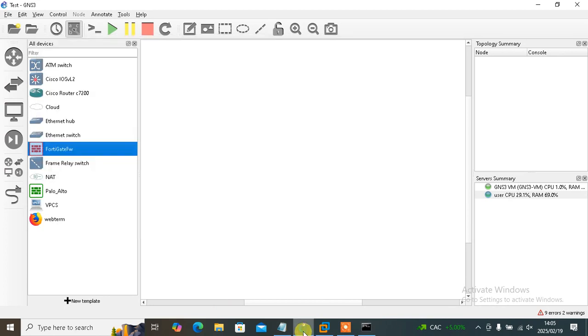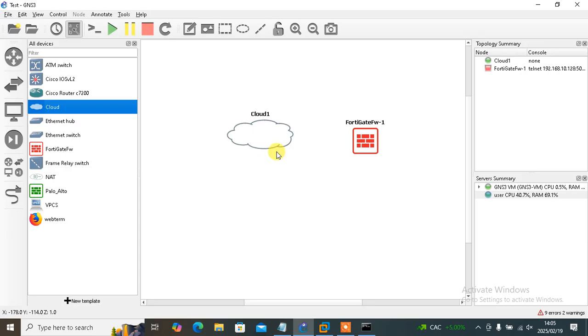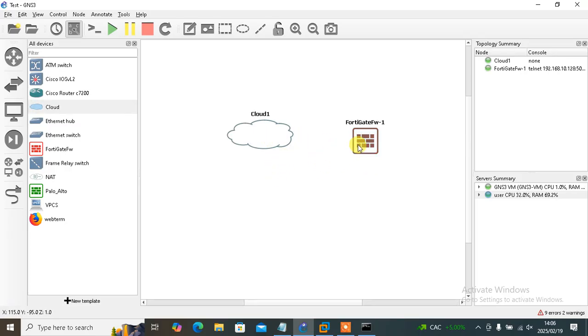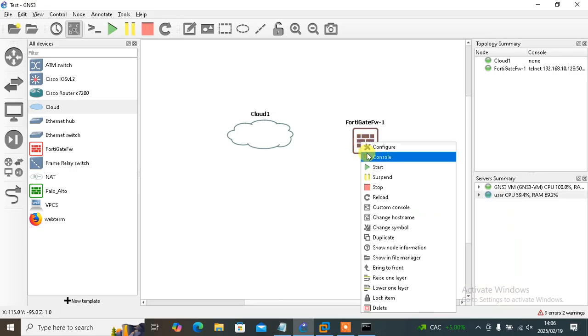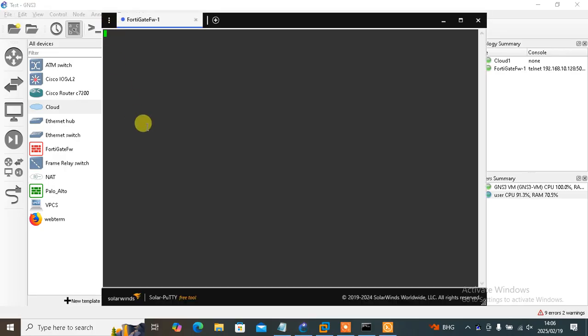I'm going to show you. This is the firewall. I'm taking one firewall here and one cloud. Now I'll power on, then open the console. You can also power on all the devices from here. This is 8 GB RAM, I'm doing it with 8 GB RAM. It takes time, but it comes. You have to be patient.